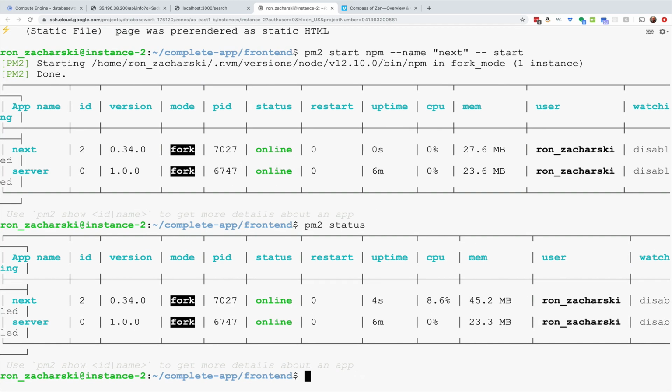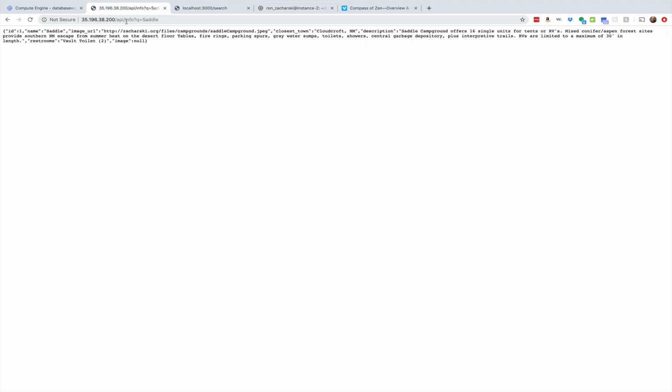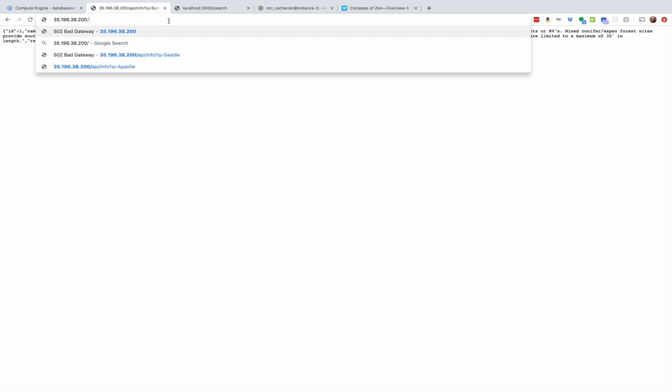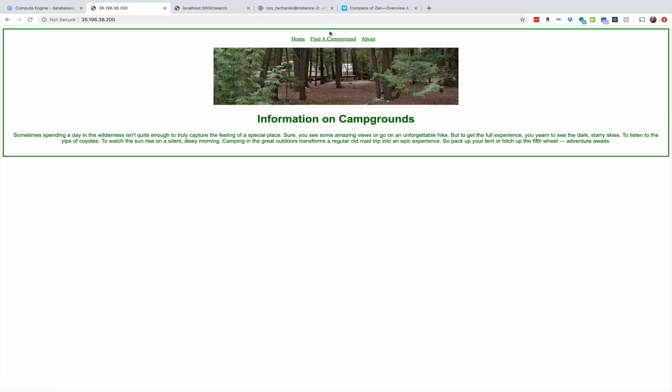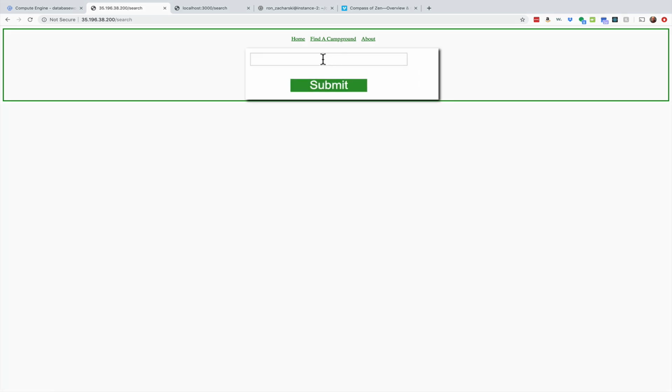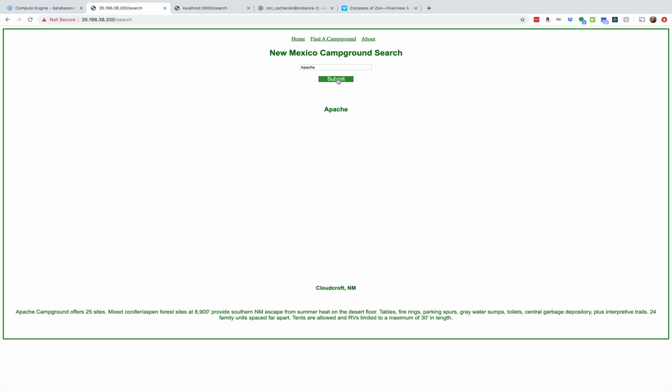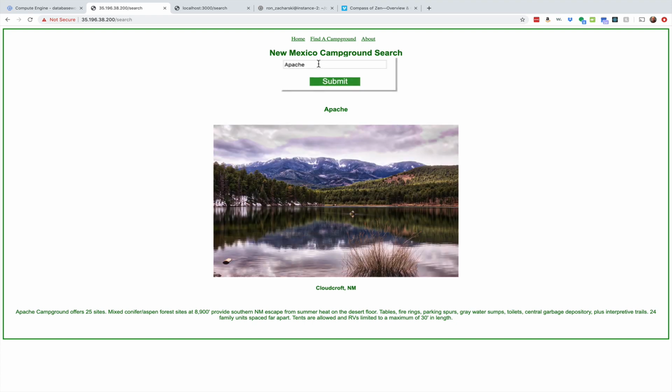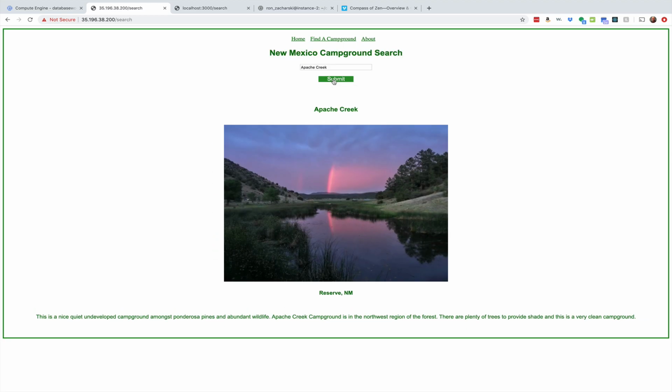So we have two things running. Now let's see, miracle of miracles, if everything just works as we are predicting it would. So I'm going to go to this page because it has that web address. I'm going to get rid of that API part. Hopefully this will be our front end. And it is. Let me try to find that campground. Apache. Beautiful. So that all works. That's Apache Creek. It works.